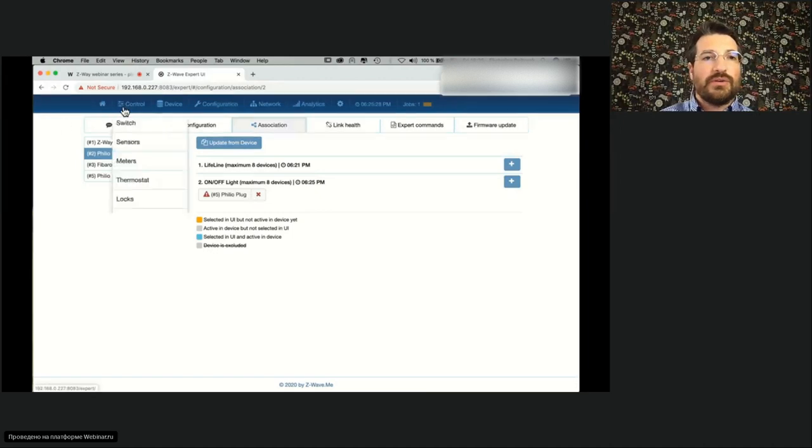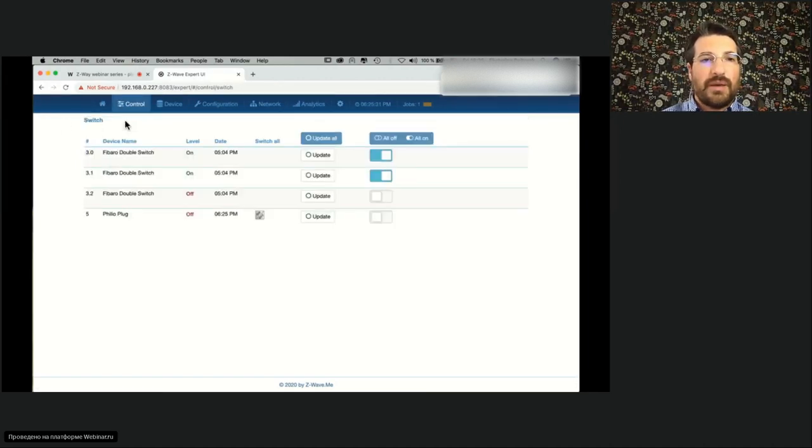You can also see under the control tab that the device state is changed. Ah, you don't see the switch, okay. So everything is working as expected with one single problem. We see that the device is turning on immediately and turned off with a small delay.